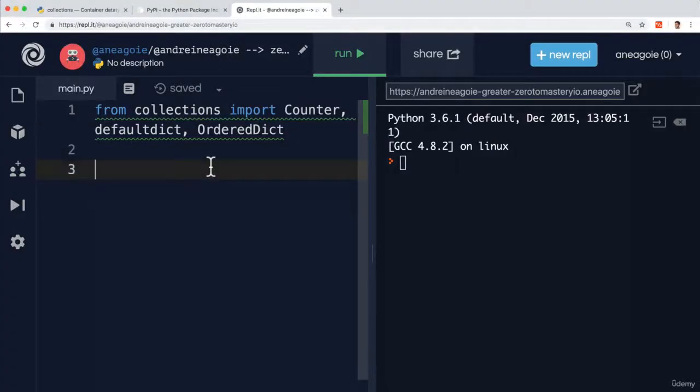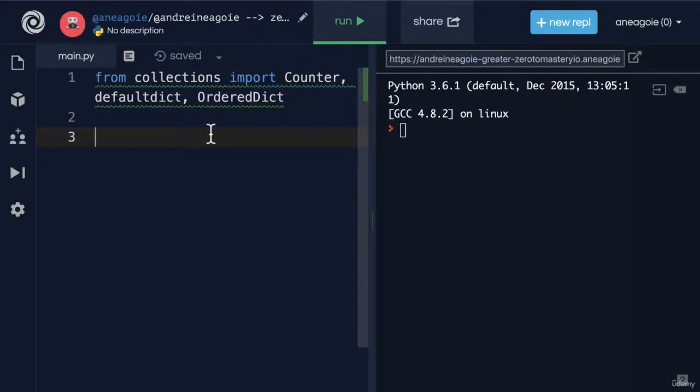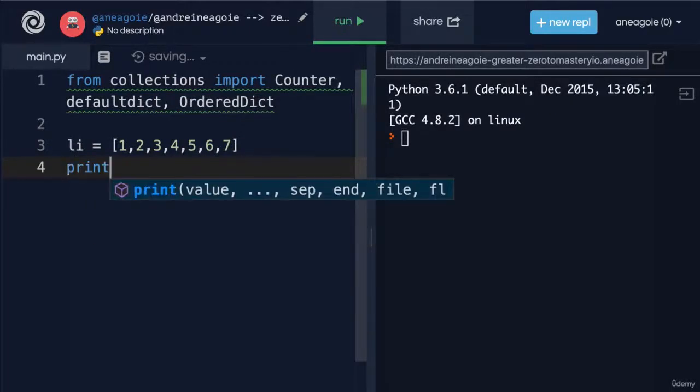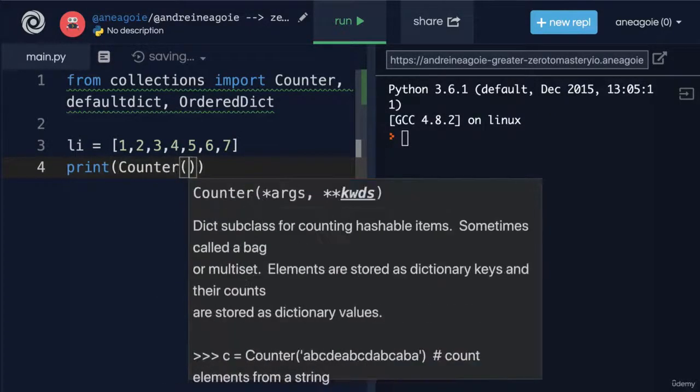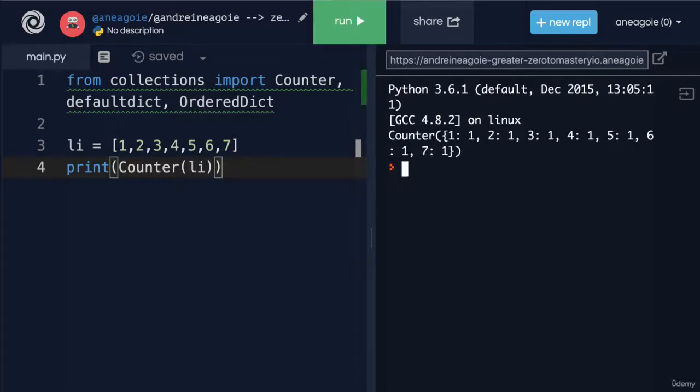So in these collections, let's start off with the first one. A Counter is extremely useful. Let's say I have a list that contains 1, 2, 3, 4, 5, 6, 7. And I want to count how many items in a list. If I do print Counter, you can see over here what it does. But essentially, if I give it a list and click run, all right, what just happened here? It creates a dictionary where 1 has 1, 2 has 1, 3 has 1.